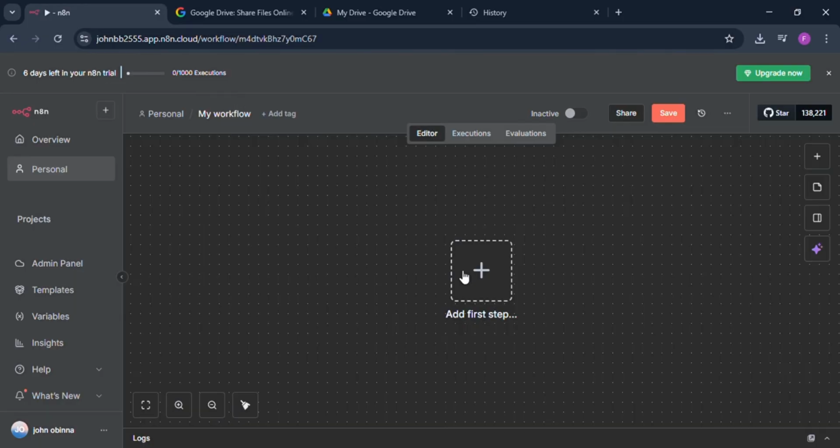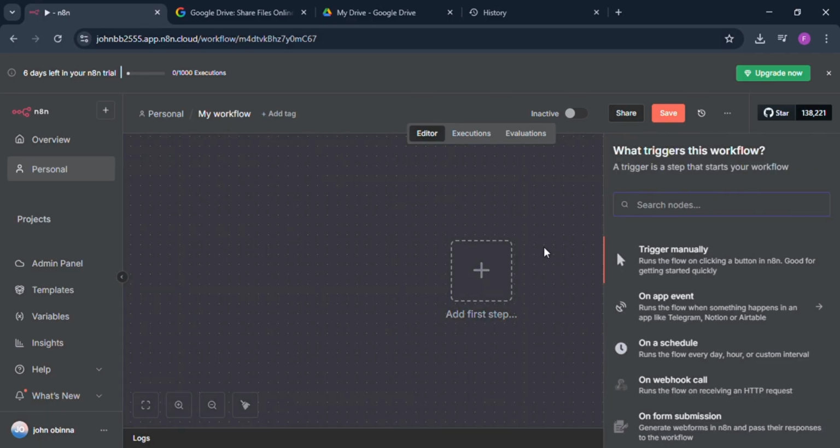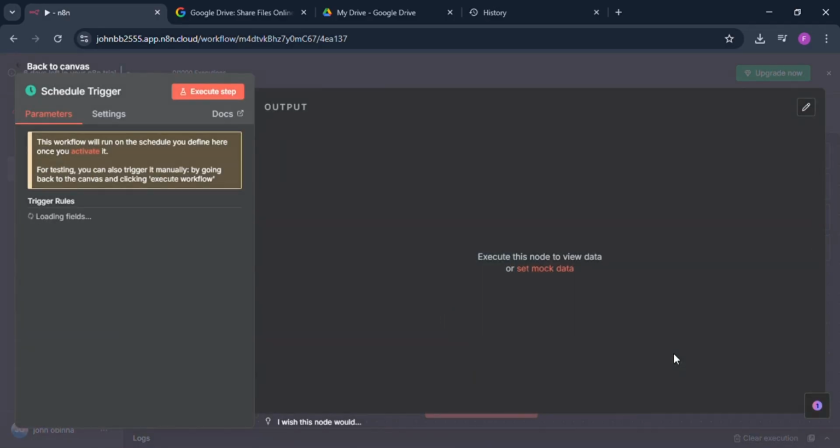So today what we are trying to do is understand how APIs actually work, and we are going to use that to create a workflow that successfully uploads videos to our YouTube platform on schedule or on a manual trigger. So let's go. First thing we want to do is add a trigger. We're going to use a schedule trigger.